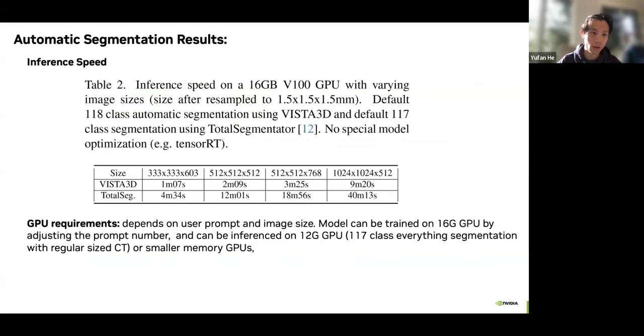Another is the inference speed. We compared it with TotalSegmentator on a 16 gigabyte GPU. This is the size of the volume, and this is the running time. Since this is doing automatic segmentation for 127 classes for Vista 3D, and 117 for TotalSegmentator, they're comparable. We see that Vista 3D is much faster because TotalSegmentator is using 5 models to segment all those classes, but Vista 3D is one model segmenting over 117 classes.